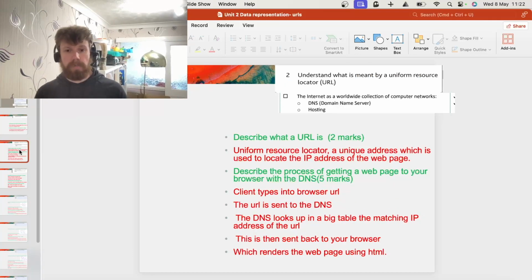The next part is all about URLs and the DNS. So you could get asked, describe what a URL is. It's the Uniform Resource Locator. It's a unique address which is used to locate the IP address of your web page. This means that you don't have to remember the IP address, which is a long combination of different numbers, as human beings find it a lot easier to remember the names such as Google and all of those.